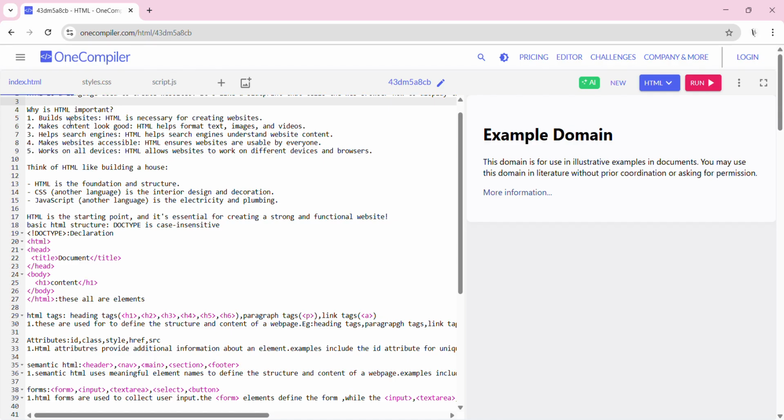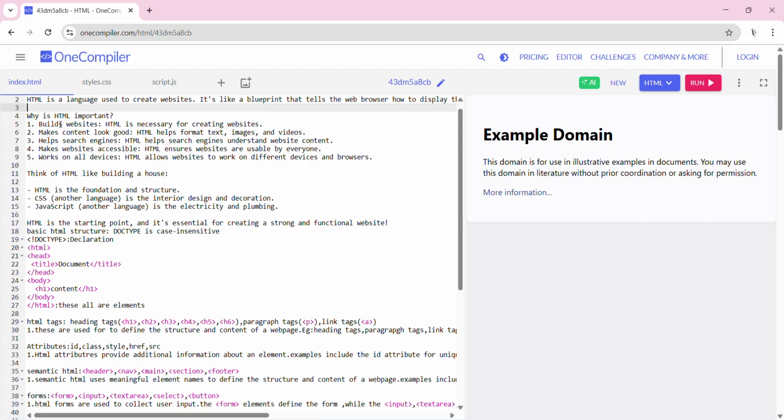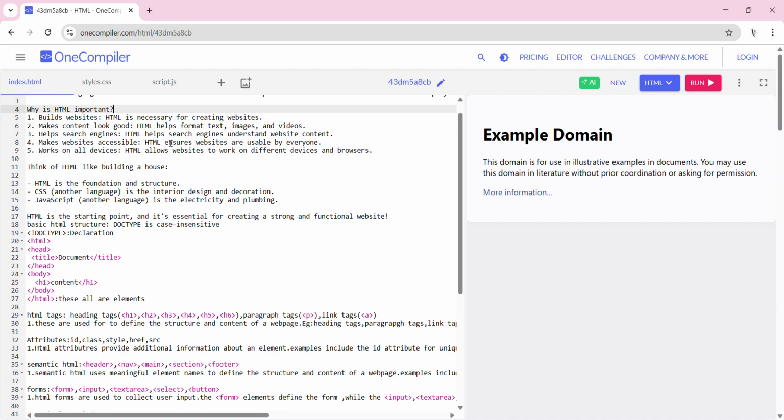It is used to build websites, make content look good, help search engines, make websites accessible, and work on all devices. Here, build websites: HTML is necessary for every website. Make content look good: HTML helps format text, images and videos. HTML is used to format fonts and tags, so that's why we can format text, images and videos.